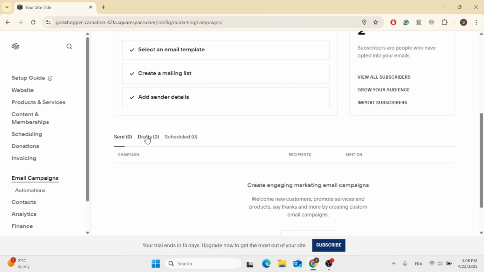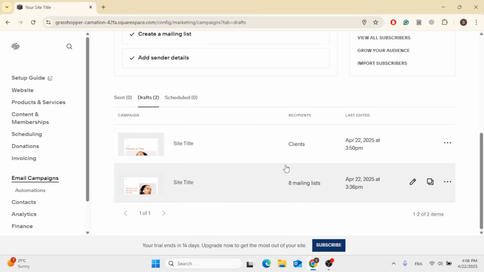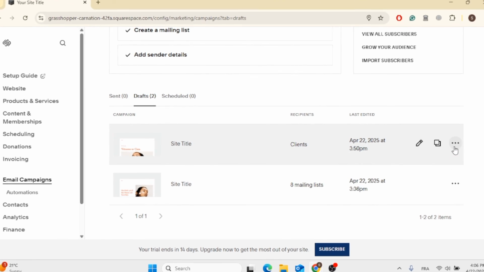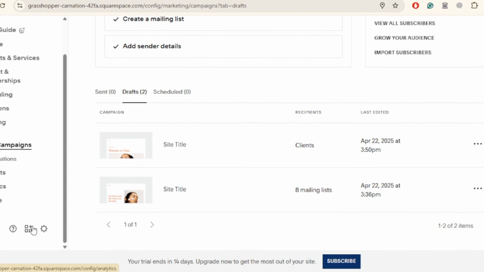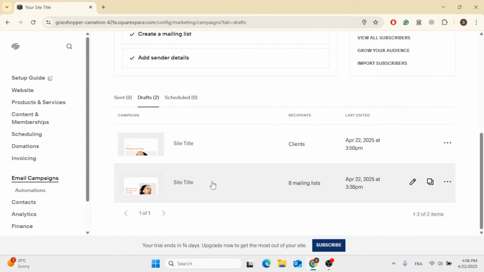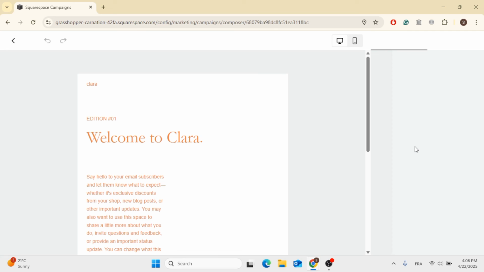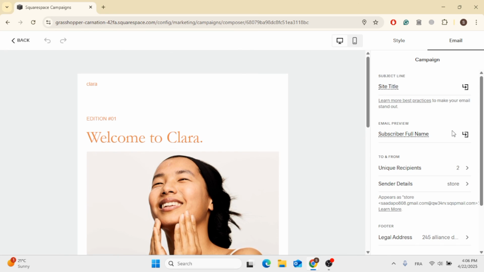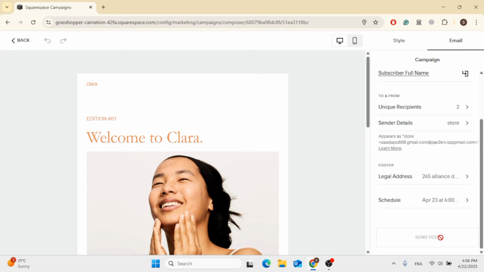And from here, you will find the email campaign you were editing in the drafts and choose it from here. You can also continue editing by clicking on this, or you can also delete it and create a new one. So if you want to continue, you can just double click on the one you want, or click on edit and continue where you left off, as you can see. And after you pay, this option will be available for you to send a test.